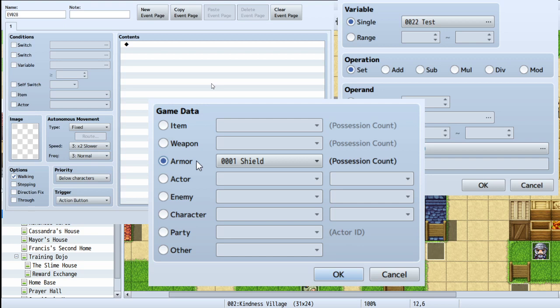Then we have the other options: actor, enemy, character, party, and other. Okay, now if you have like a save counter, you can use the other drop down menu, and there is an option called save count. So if you guys are interested in that, you can check that out, okay?